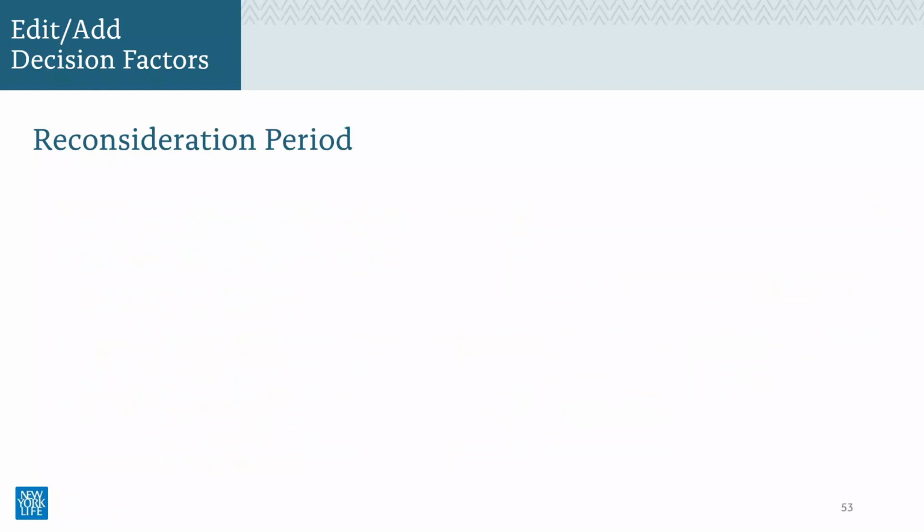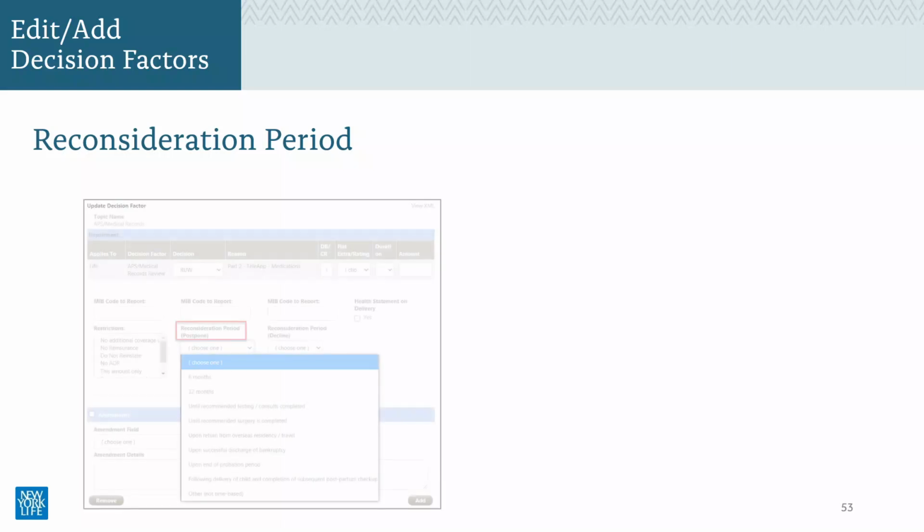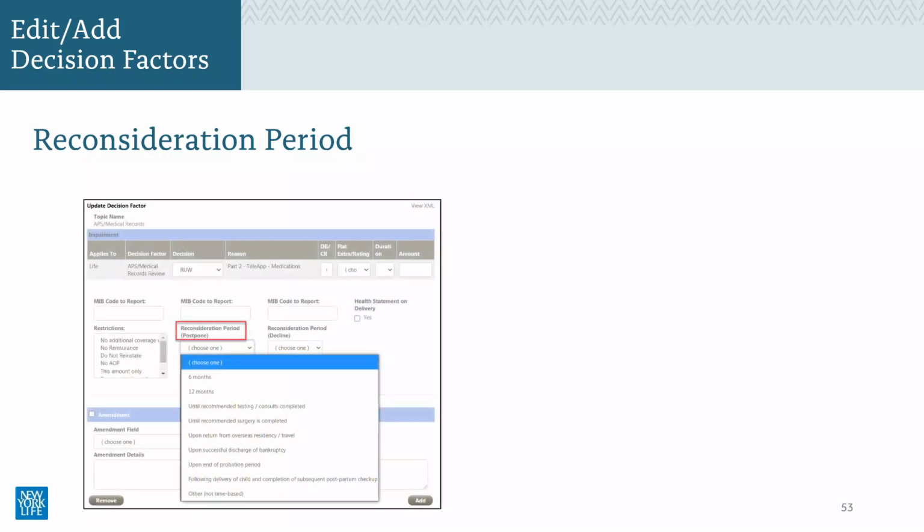This section also includes 2 drop-down menus where the underwriter must choose when the client can be reconsidered for coverage. One dropdown is used when the decision is set to postpone, and the other is used when the decision is set to decline. Notice the difference in choices.